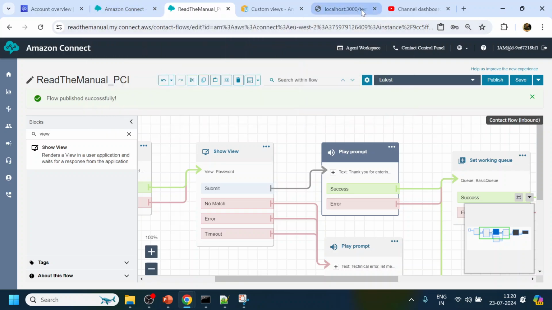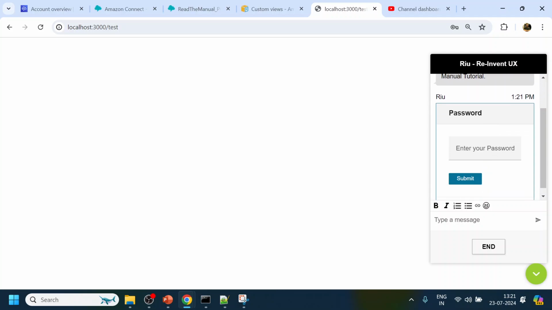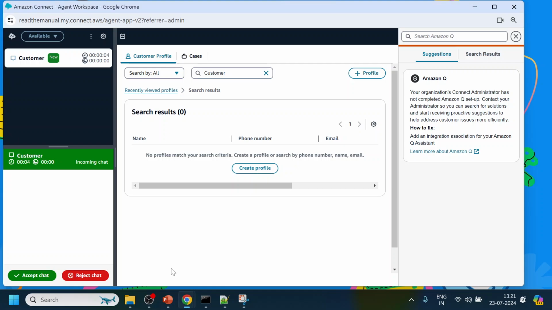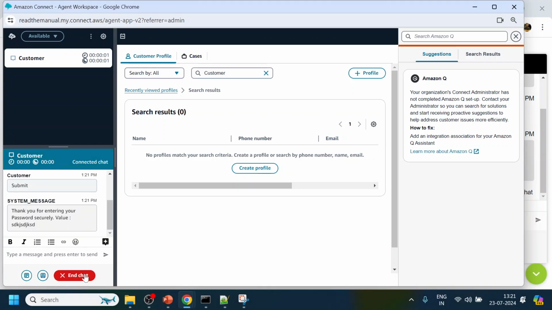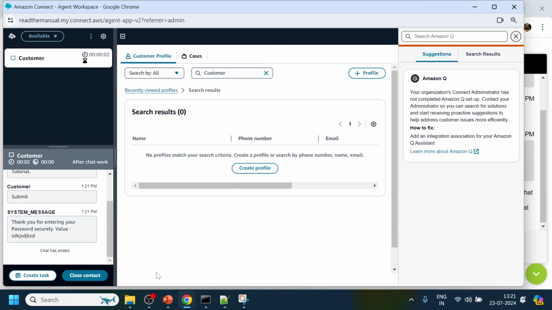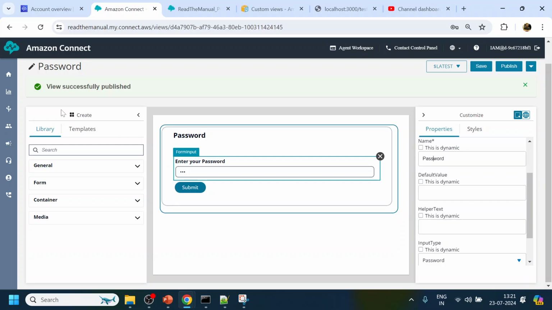So what I will do is start the bot again, and it should give me the same thing. Now I am entering garbage again, click submit. No thanks, but you can see the garbage value over here, since we have displayed that information just to showcase how to collect the value into a variable and how you can display it over here. Okay, so this is how we can collect a password in Amazon Connect using the view.